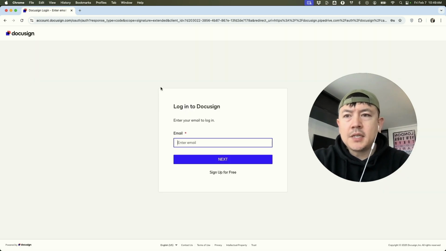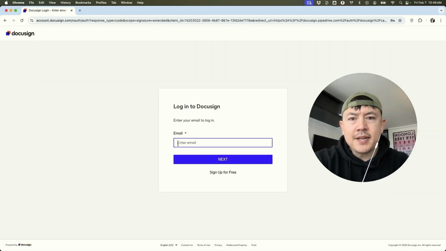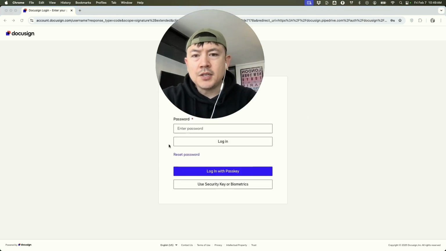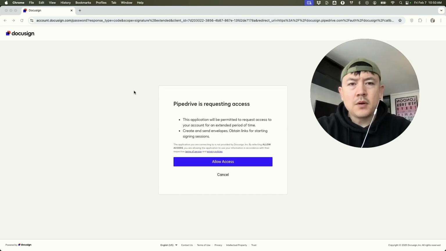Okay, next Docusign is going to open up the login screen. So go ahead and enter in the email address associated with your Docusign account, not your Pipedrive account. Okay, once you enter in the email address, Docusign is going to ask you to go ahead and log in with your Docusign password. So I'm going to enter that in off screen and then click on Login. Okay, next your Docusign access is going to let you know that Pipedrive is trying to access your Docusign. If you're okay with that, click on Allow Access.